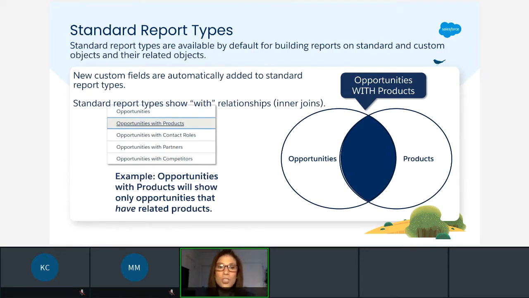Okay, so just like you see here, when we choose that report type, this is what we are going to return in our records. But what if this does not suit what we need? What if I want to pull more than just the opportunities with products?